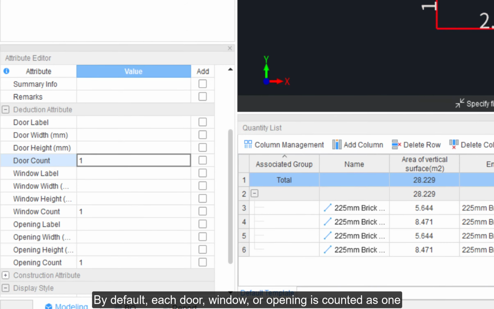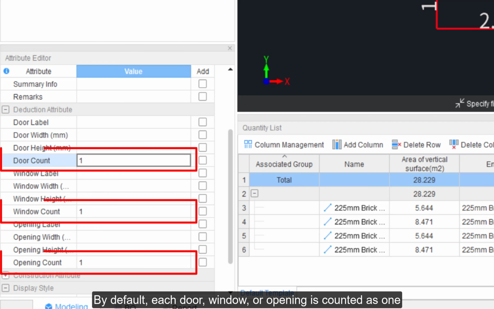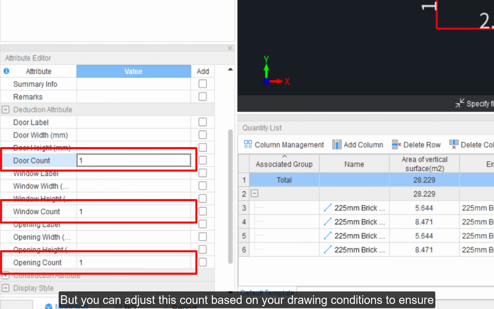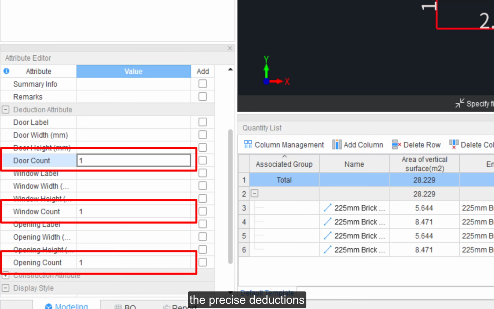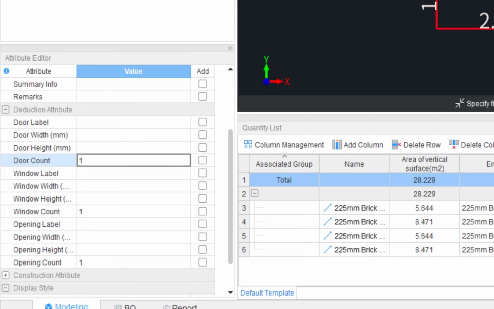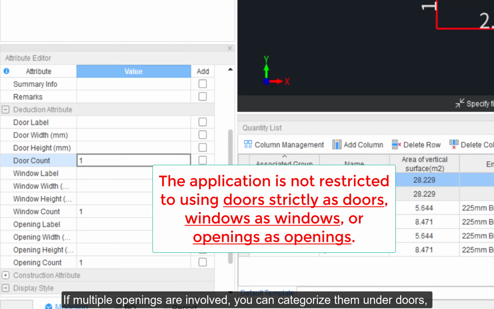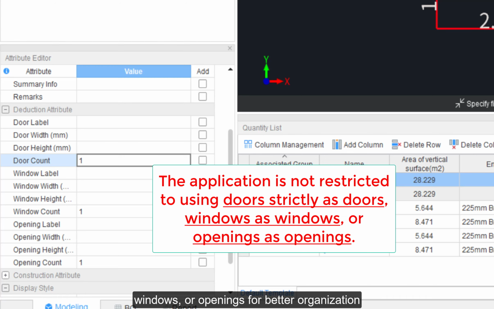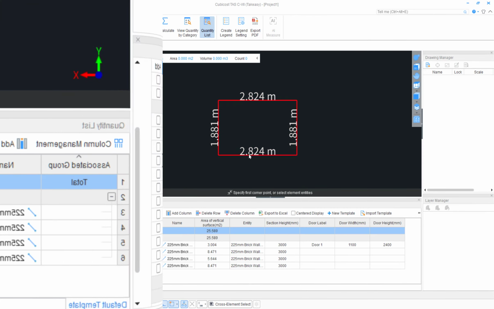By default, each door, window, or opening is counted as 1, but you can adjust this count based on your drawing conditions to ensure the precise deductions. If multiple openings are involved, you can categorize them under doors, windows, or openings for better organization.